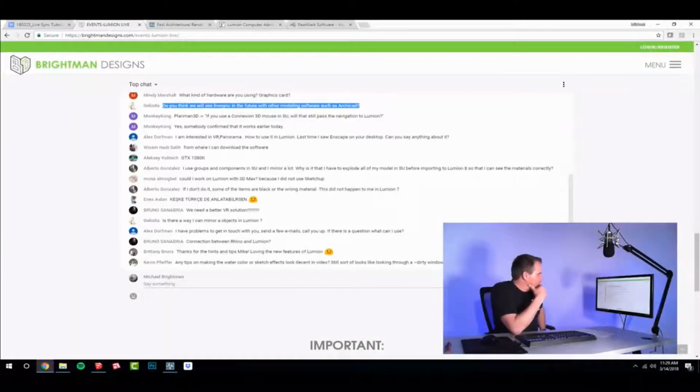So Alberto, I use groups and components in SketchUp and I mirror a lot. Why is it that I have to explode all of my model in SketchUp before importing to Lumion? So you can see your materials correctly. You know, that one I can't speak to for sure.